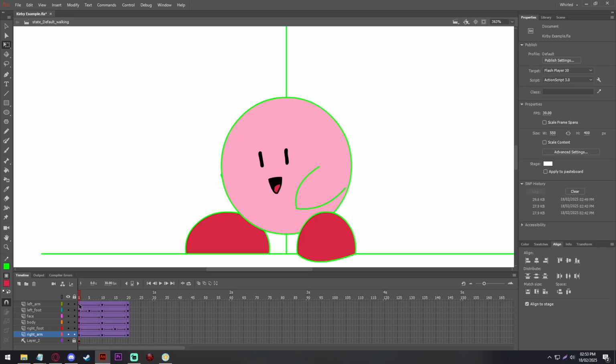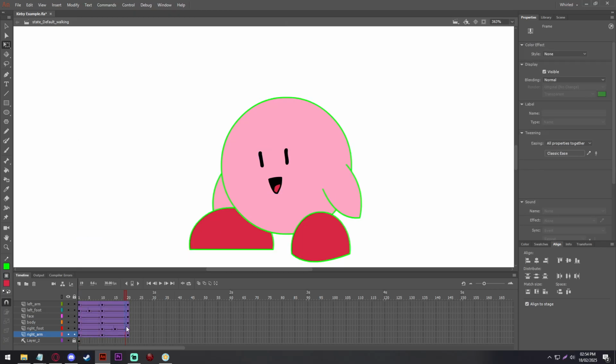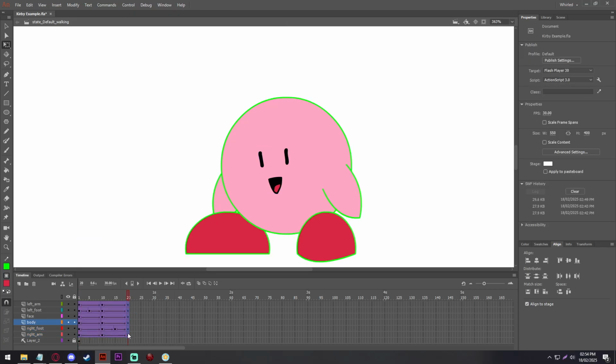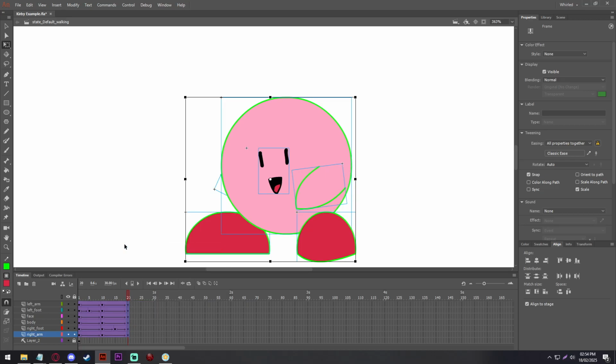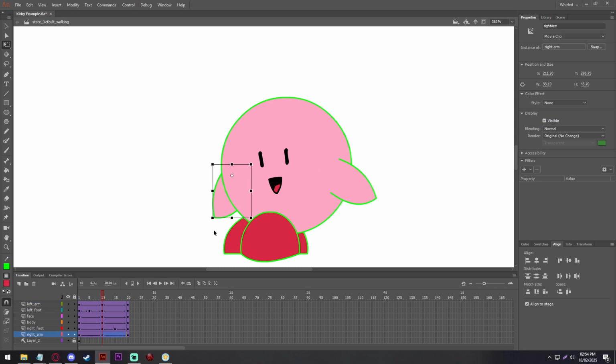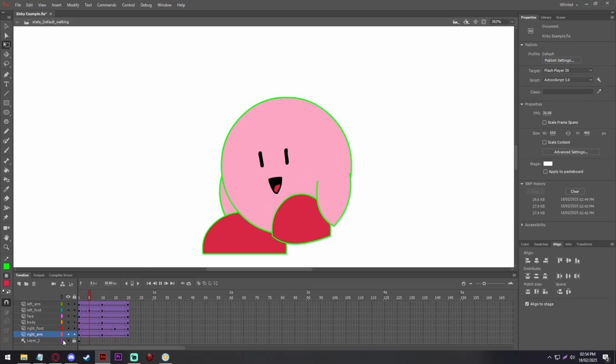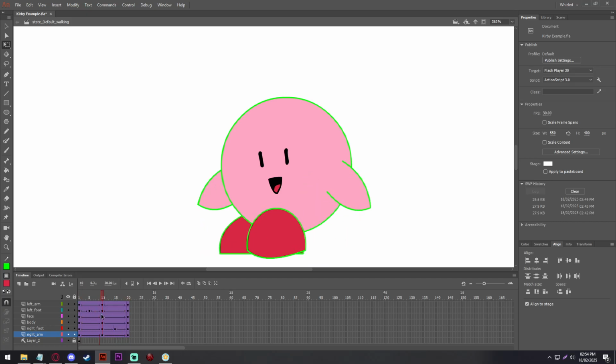What you can do is highlight all of these, copy, and paste it at the end, so it's the exact same as the start. And then move his arms a bit more. Look, he's walking and wiggling his arms. How nice. Look at him go.